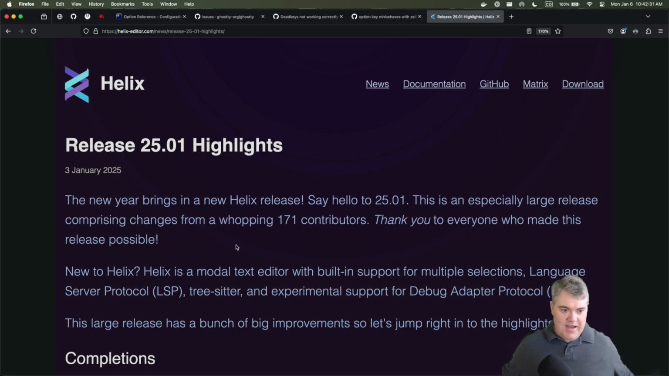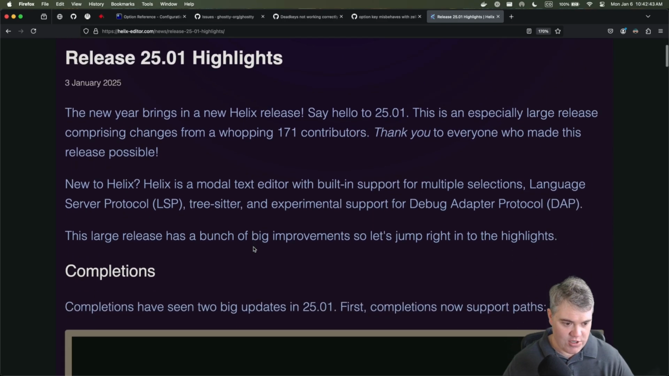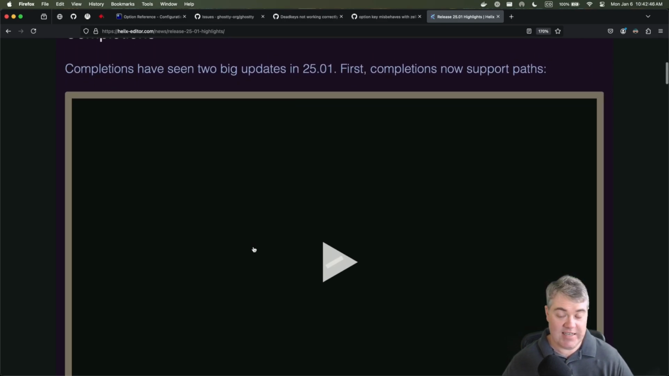All right. The new year brings in a new Helix release. Say hello to 25.01. This is an especially large release comprising changes from a whopping 171 contributors. All right, so let's take a look at what this is. Now, Helix is the editor that I've been using as my main editor for a while now, and I've really liked it so far.